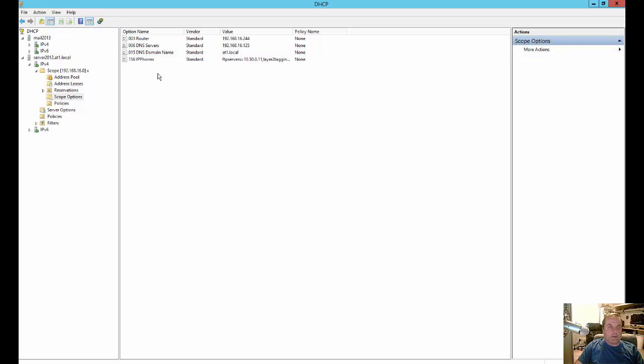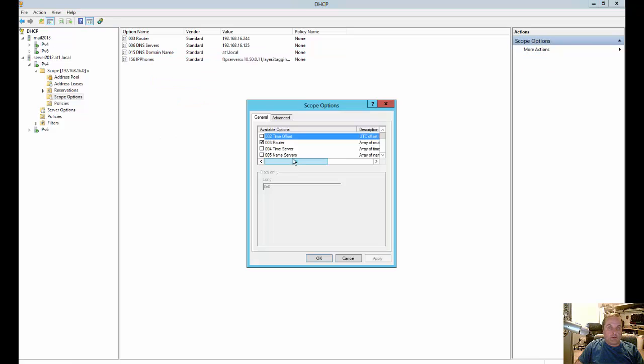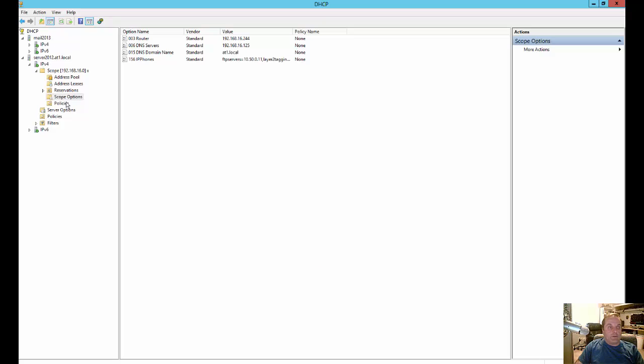Now, in some phones, you may also need to add in a time server. So you want to check the box for time server and then put in the IP address of your domain controller or an external IP address of an external time server as well. But nothing you have to configure, just go ahead and add it. So that's how you add a predefined selection in DHCP on Server 2012, 2008, and then eventually 2016.